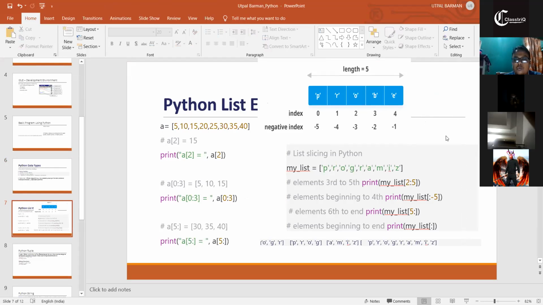Now consider a list where 5 elements are present: P-R-O-B-E, probe. In case of a list, you may consider that list as an array, so the list has some indexes. Those indexes may be positive or negative indexes. What is the index? You may consider it as a position. If you consider a positive index, you start from 0. So P is present in position number 0, R is present in position number 1, O is in position number 2, B is in 3, E is in 4.